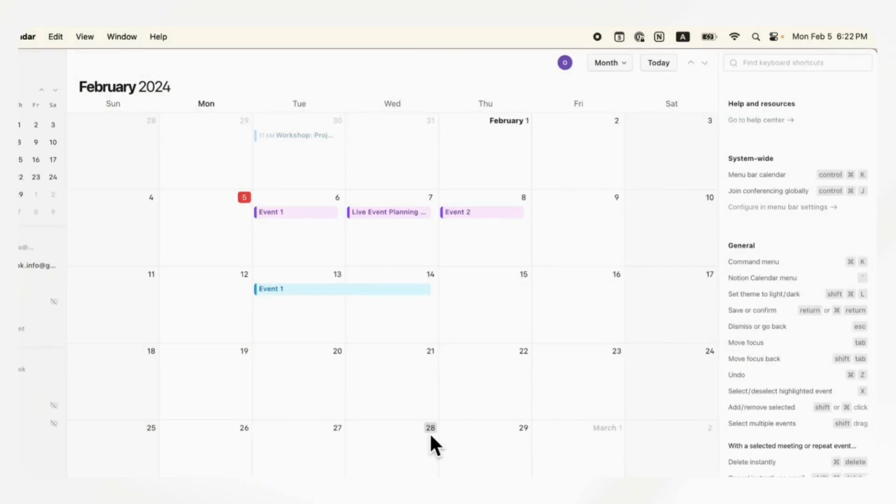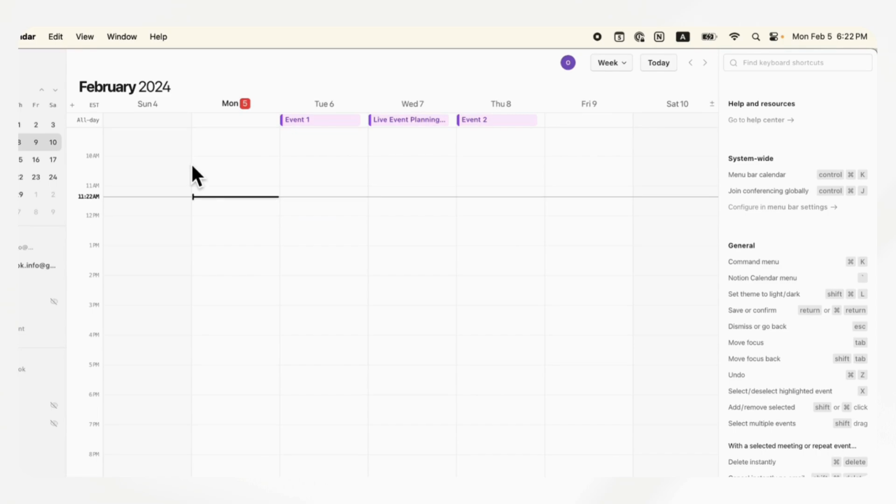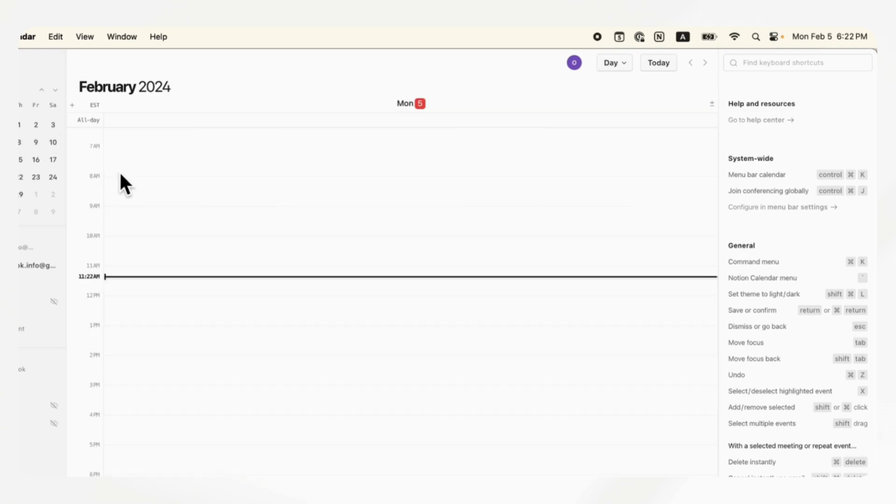The next feature we really love about Notion Calendar is the time zone. So if you are working with people from around the world, you really need to know exactly what time a meeting is for everyone. So in that case, it's really useful if you enable the time zone. And in this case, for time zones, you can only see them with week view or with day view.